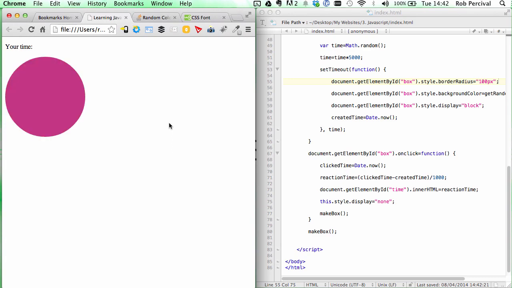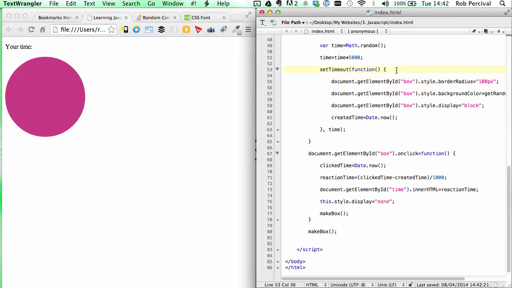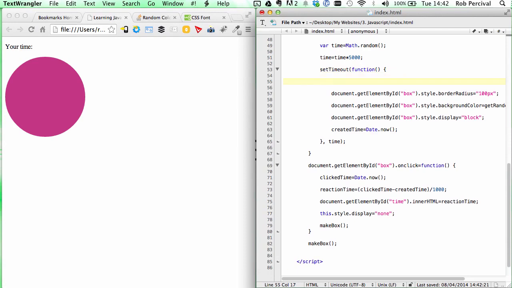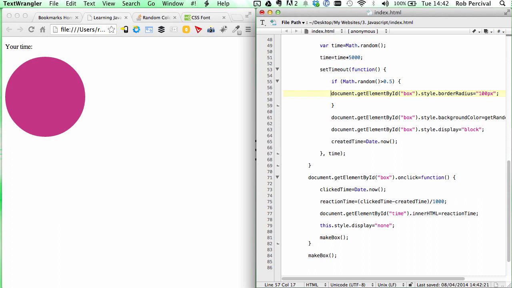Yeah, great. But we only want to do that half the time. So, very simple. If math.random is greater than 0.5, then we'll make it into a circle. So remember, math.random produces a random number between 0 and 1. So if we split that in half, then it will either happen or not 50% of the time.